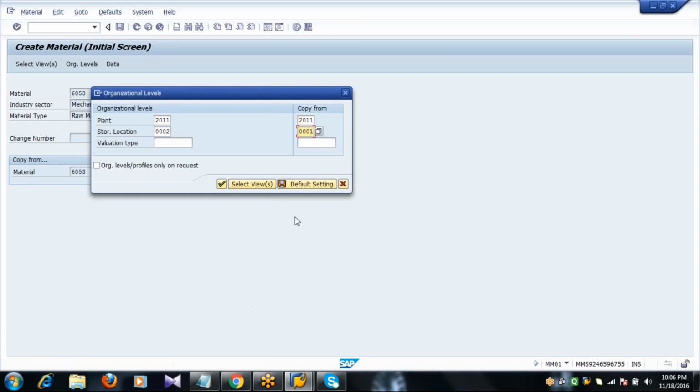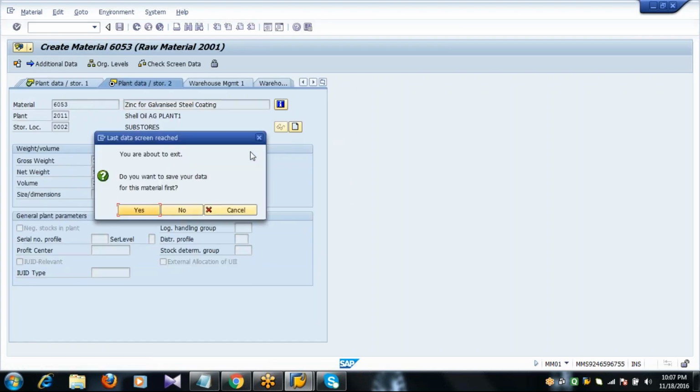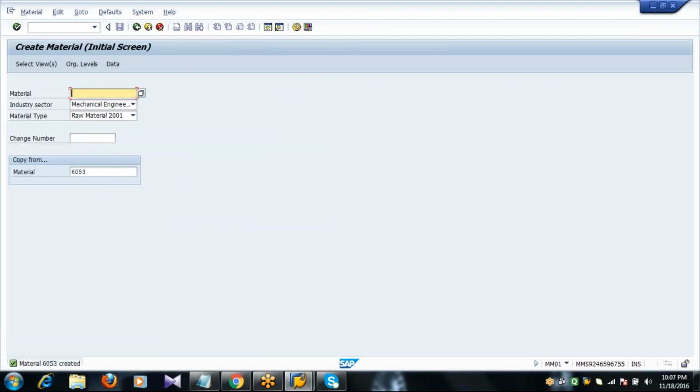Now here we are trying to copy the data. Plant remains the same but the storage location has been changed. Enter, enter, enter. That's it. So we have copied the material to another storage location.